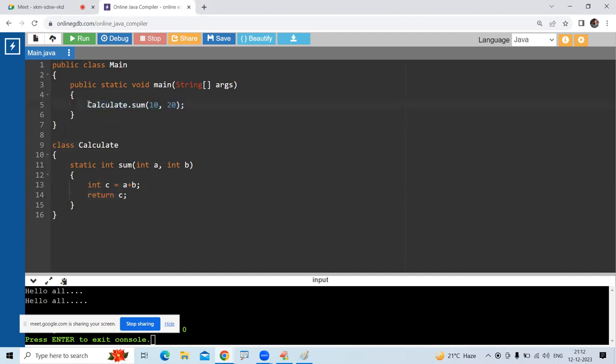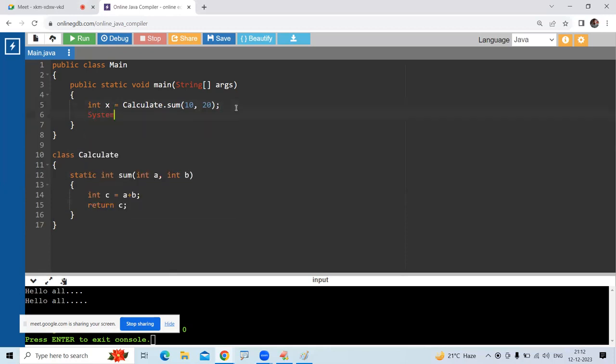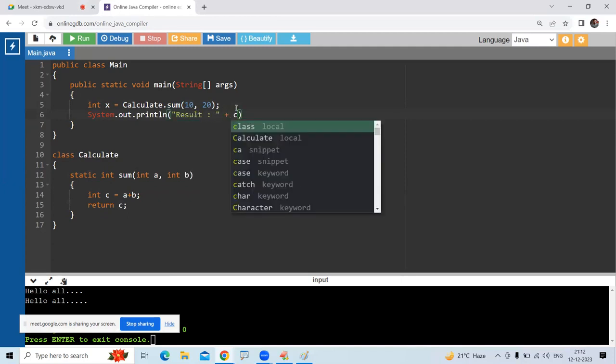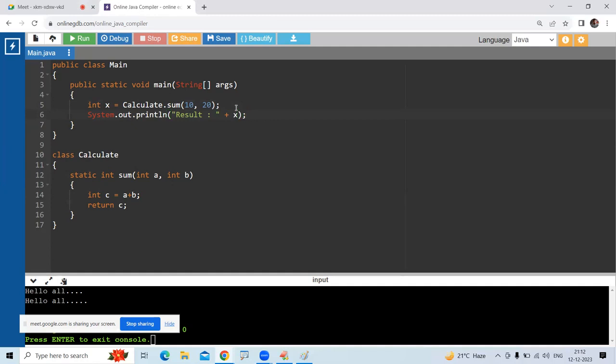That you have to collect here. Important: into a variable. Any variable name is your wish. And then printing the result. System.out.println, result is X, not C.